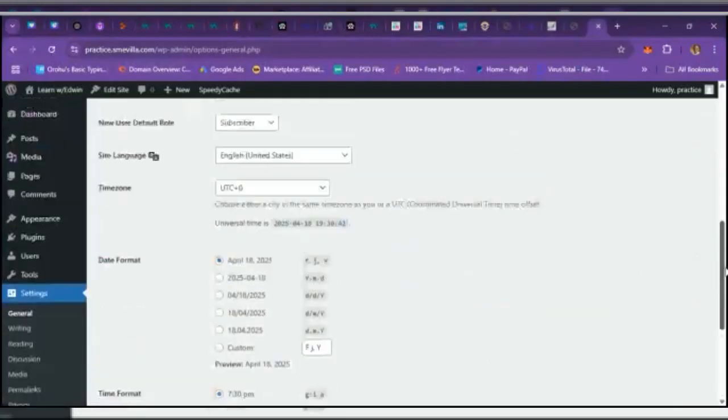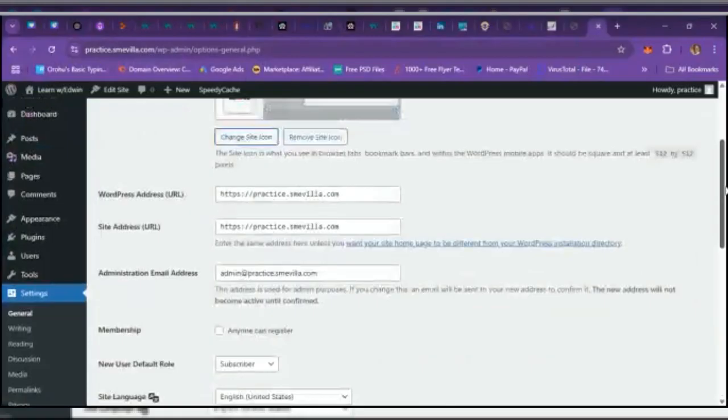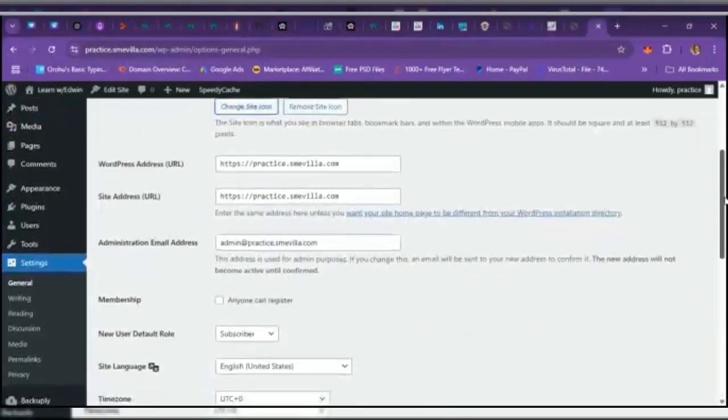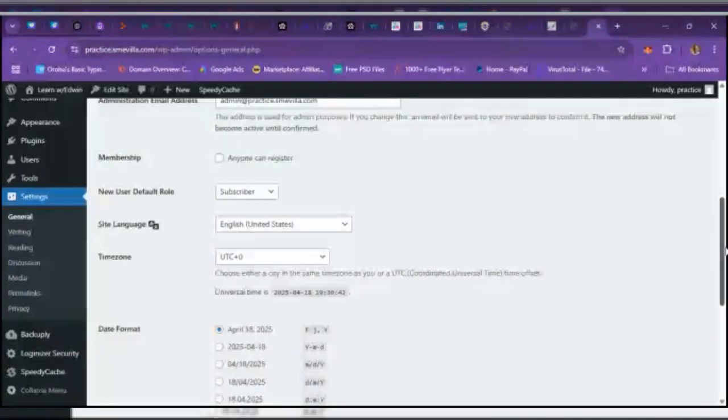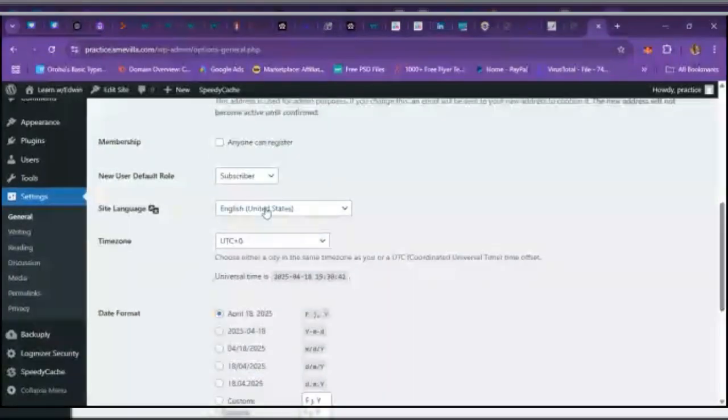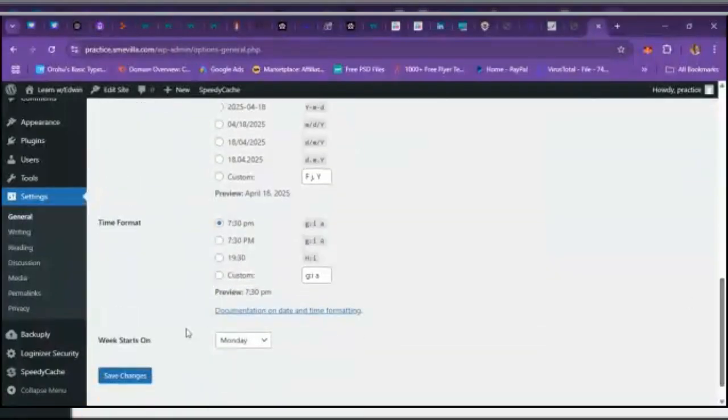Then the next thing I want us to pay attention to here is every other thing that is here, just ignore it. Don't touch anything here. Ignore everything. But if you want to set your email, your administrative email, you can set it here. But every other thing, please ignore it. Don't touch anything. Then you can select your site language. Then your date format on your website, you can select it anyhow you want it. Then once you are done, just click on Save Changes.